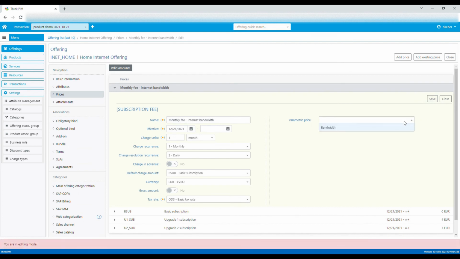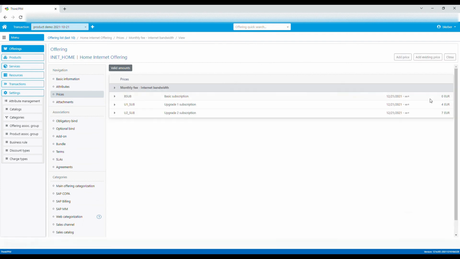Finally, we will associate prices with the bandwidth characteristic. We have to define a mapping between characteristic values and prices. The 0 monthly fee shall be associated with 5/10 megs, €4 monthly with 10/10 megs, and €7 with 20/20 megs.